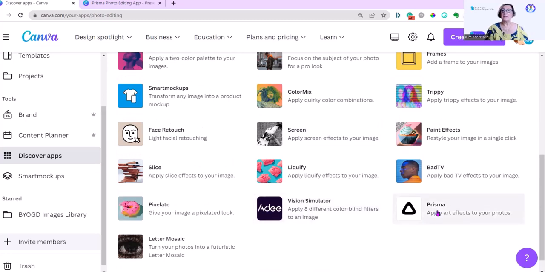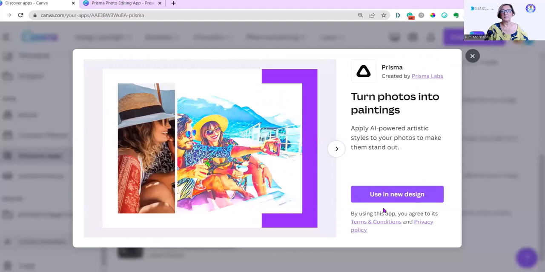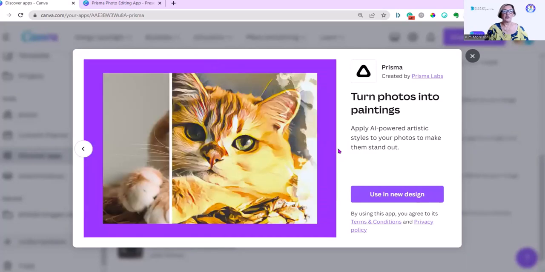Today we're looking at Prisma, and if I open that up, you can see it's turning photos into paintings and applies AI-powered artistic styles to your photos to make them stand out. And if you click through, there's a few examples of that here. And they look really interesting. If I want to use this, I could click on Use in a New Design, or I can go back to my design screen, open up the style of screen that I want, or the size of design that I want, and I can add a photo there and then start editing it and find my app from there.